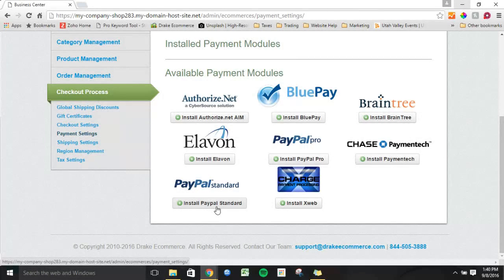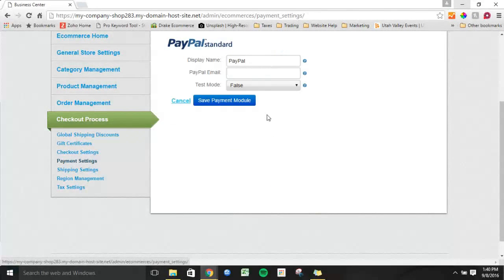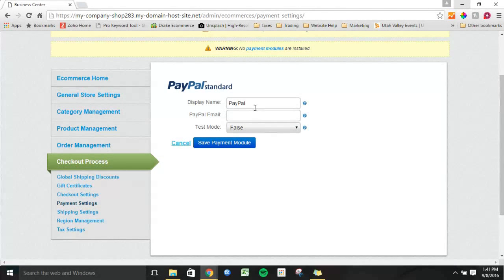Go ahead and click on that. And then it will come up here and appear in installed payment modules. You'll go ahead and then click configure. When you click configure, this screen will come up and it will say display name PayPal, PayPal email. So I'm just going to put in drake@gmail.com. That's not our email, but we're just doing it for now.